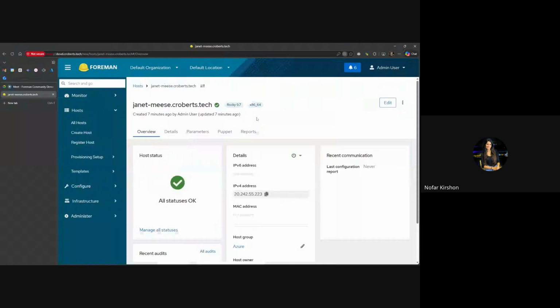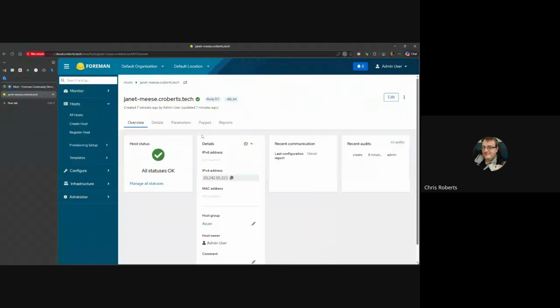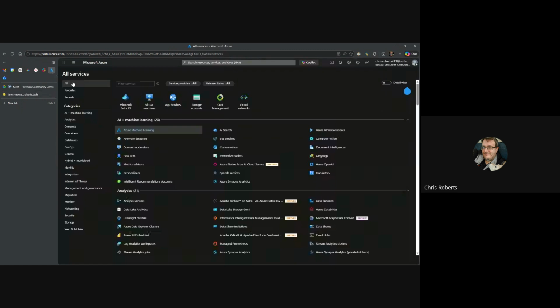Yeah. Okay, so you see that host has built. We have a public IP address. We can SSH to it. You can try it while I'm showing you the difference, the Azure side of things. So let me go to the Azure side of things and show you what that looks like.